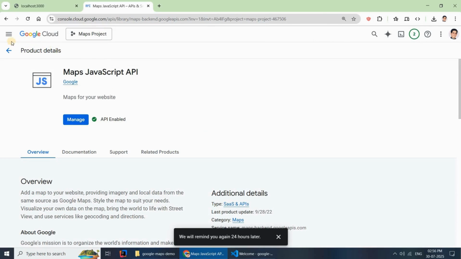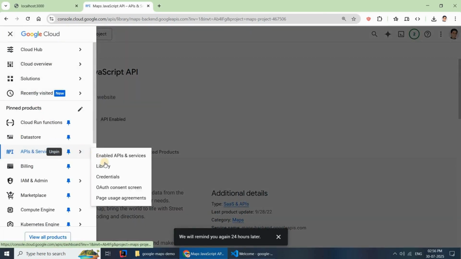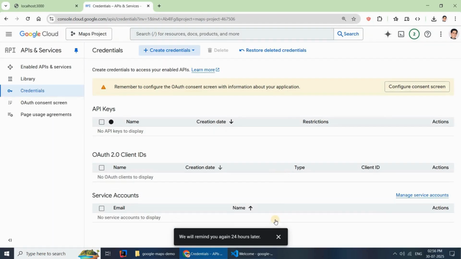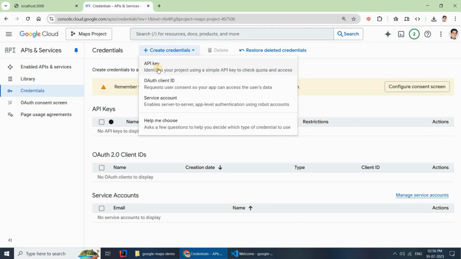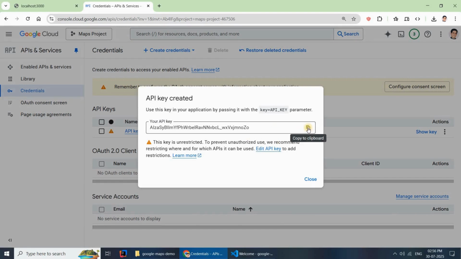Once your API is enabled, you need to create an API key. Go to APIs and Services and go to Credentials. Click on Create Credentials and select API key. Copy this API key and keep it handy. Don't share this API key with anyone.